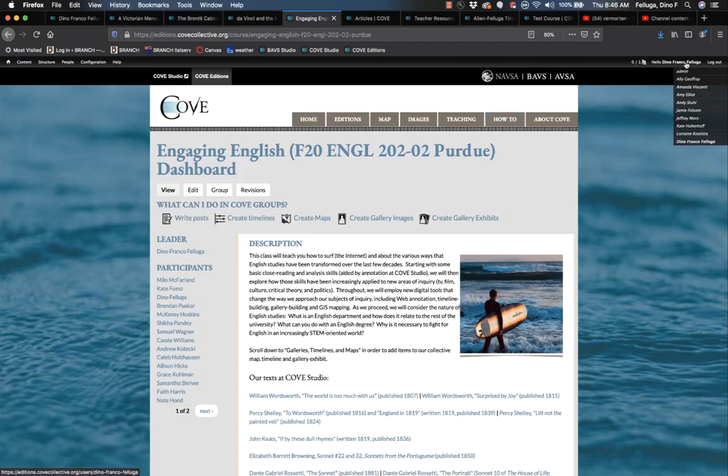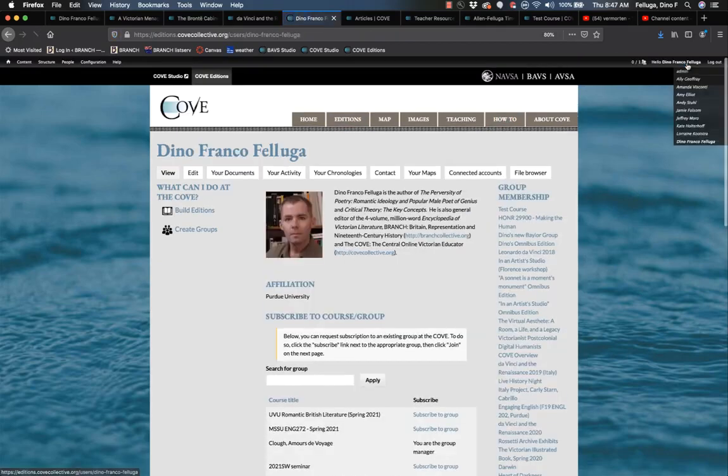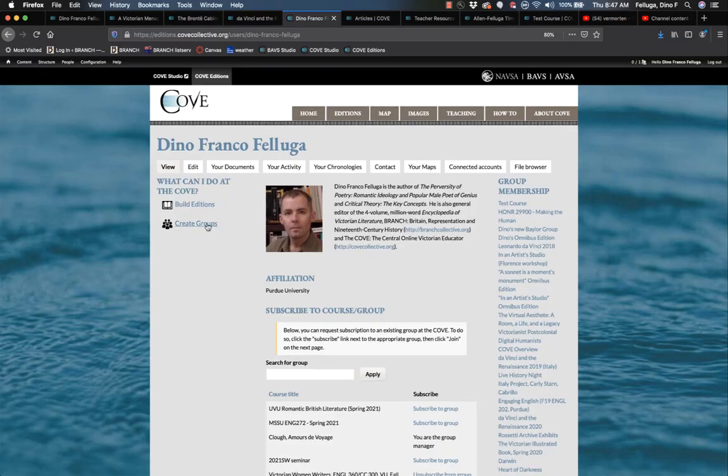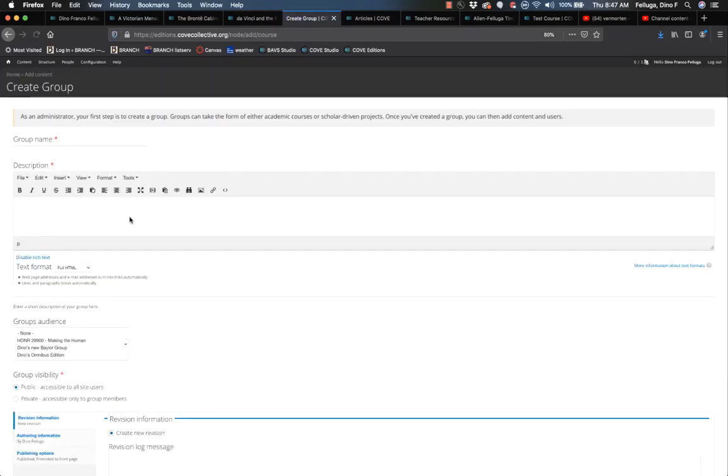To do that, log in, after which you'll see your name appear here on the top right. And what you need to do is create a group. The first time you do this, you need to wait for us to upgrade your permissions, since this is a feature that we make available only to teachers. Once you've been given permission, you simply click on Create Group.